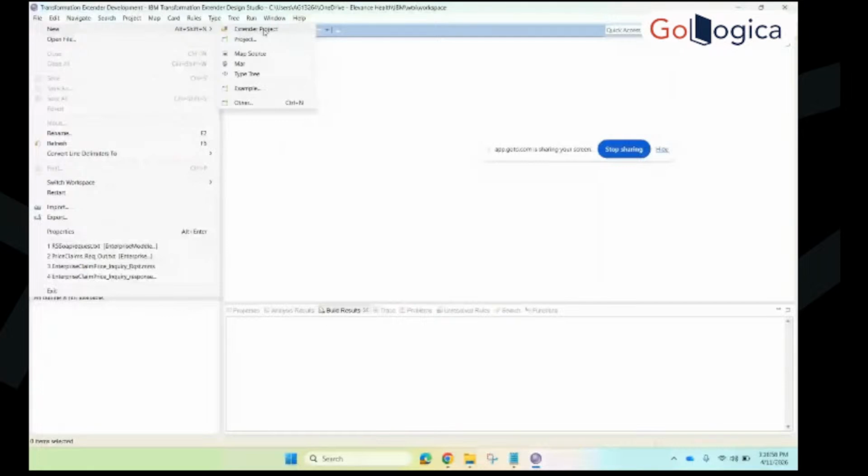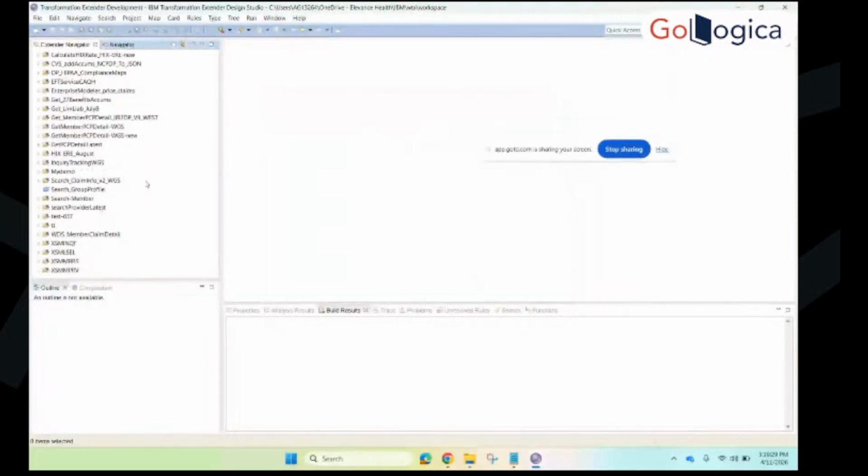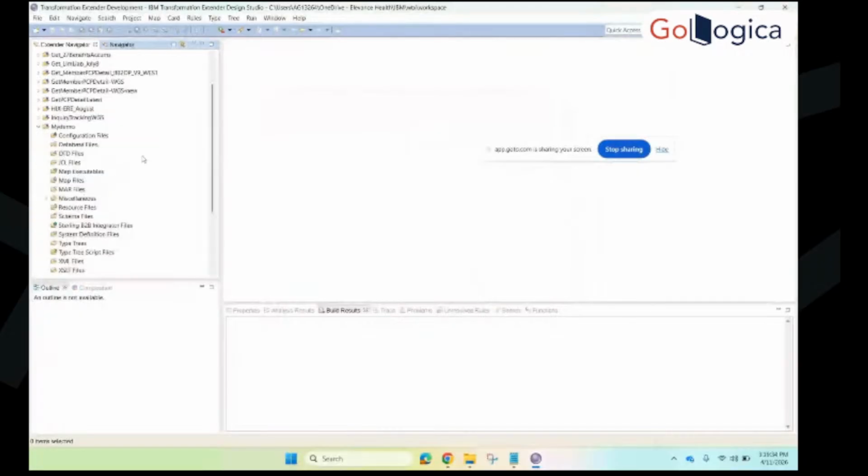So you can give the name of the project and click on Create. What it will be doing is creating a folder structure. When you create Java Spring Boot services, by default it will be creating folders with Java. Similarly, when you create projects in the WTX, these are the default folders that will be available. One is a configurations file.